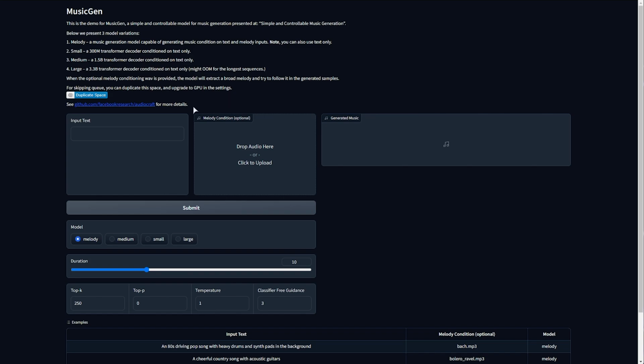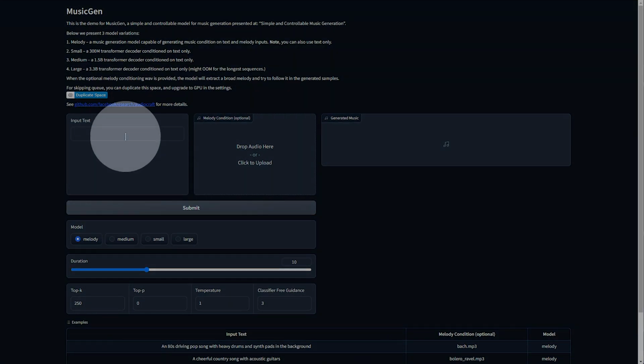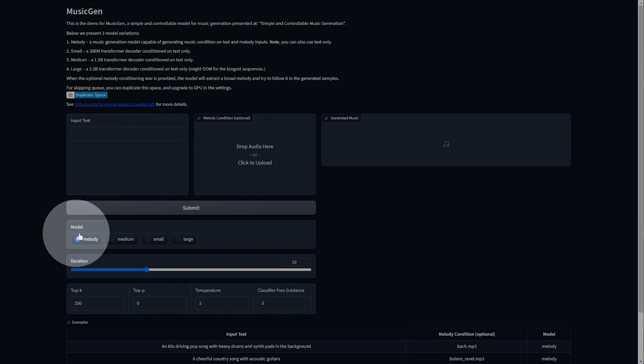This is the MusicGen interface. We can enter text here and click submit after choosing one of our models. Medium, small, and large are all for generating music from text, and the melody model here is for taking an audio melody and generating music from that, using your input as guidance as well.